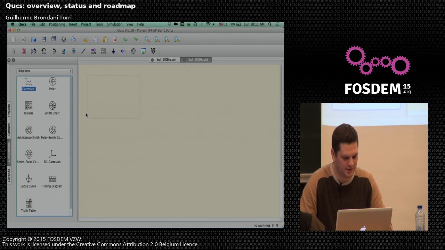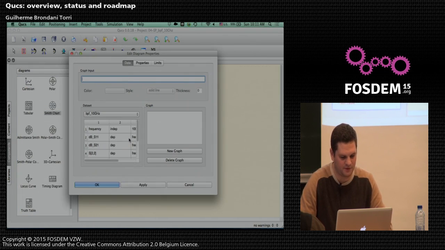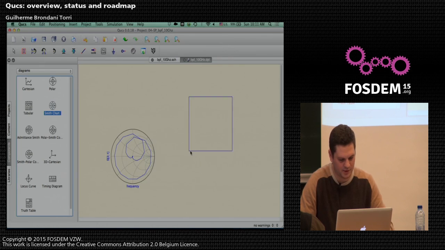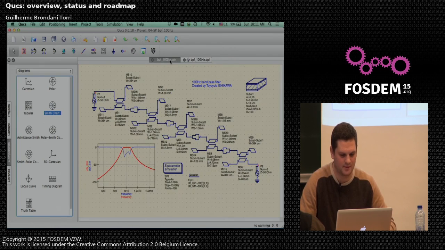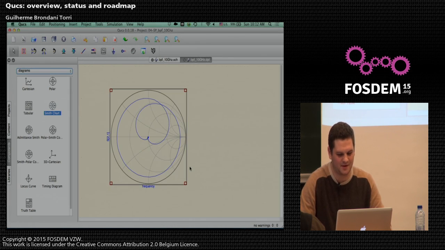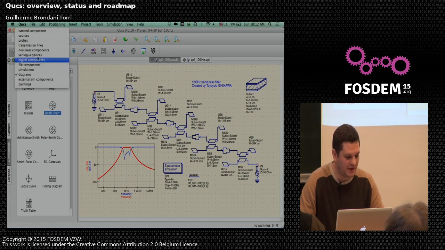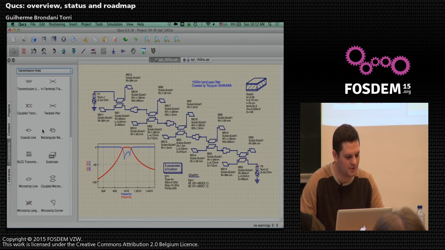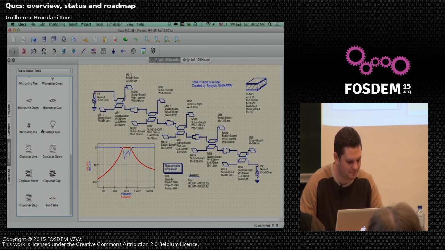I can plot here the Smith chart. The 1, 2 here. Okay, it's a bit coarse. But then we can increase the data points here. Give you a sense of, it's quite fast. Okay, and then there you go, it's a bit nicer now. And there are plenty of other transmission lines here that you can play with.